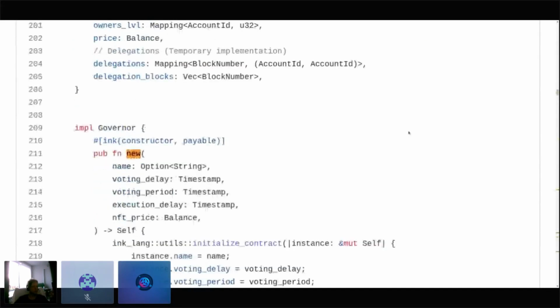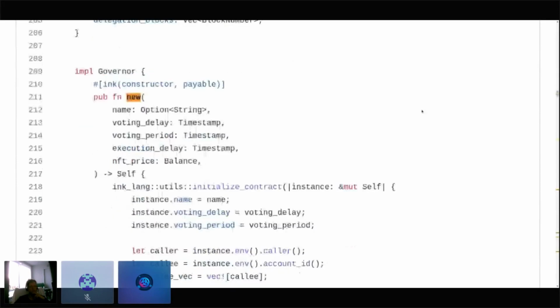Yeah. So okay, the instantiation, it's the constructor that you will call. We've seen it passing by on the screen quite a few times, once in the Polkadot.js and once in the UI. You saw these parameters being mentioned as well.